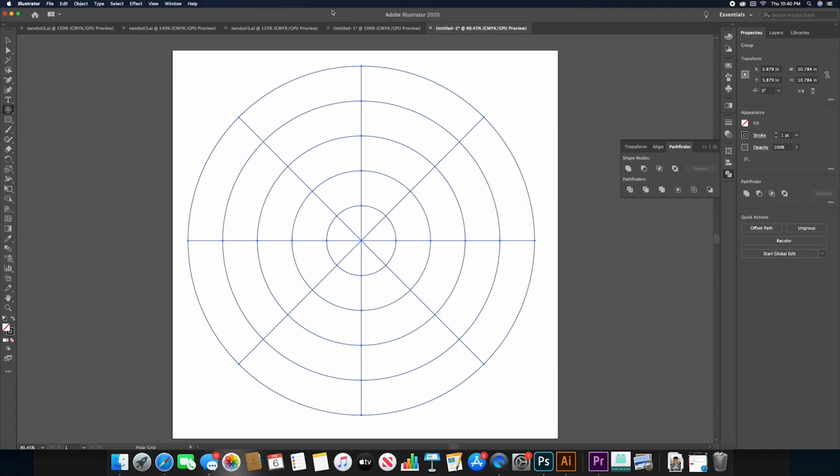Once we have the Polar Grid tool, we're going to look to trim this down so we only have one piece of the pie, this upper right side piece. To get rid of the rest of the pieces, we're going to first select our selection tool and make sure that we have the bounding box still surrounding our object. If you don't have it selected, make sure to click on it so that everything is selected. And then we're going to take a look at our Pathfinder tool.